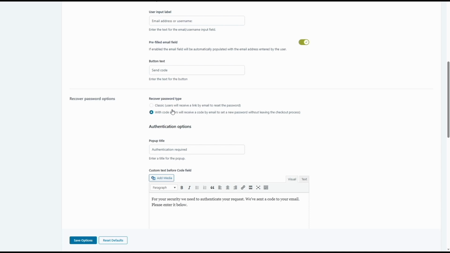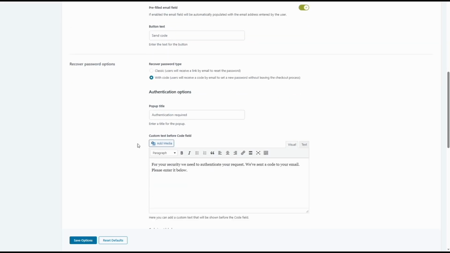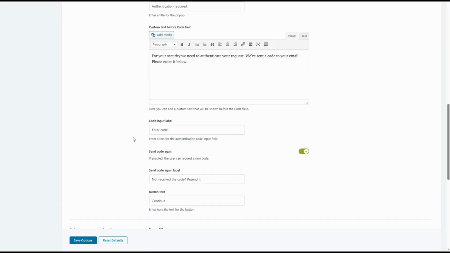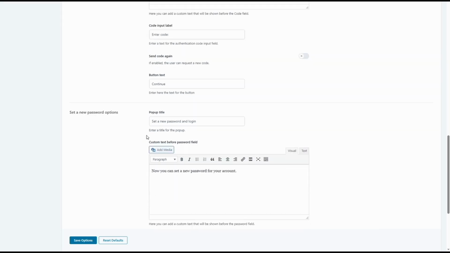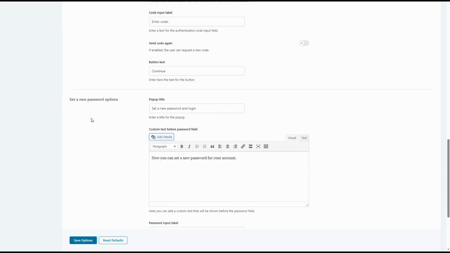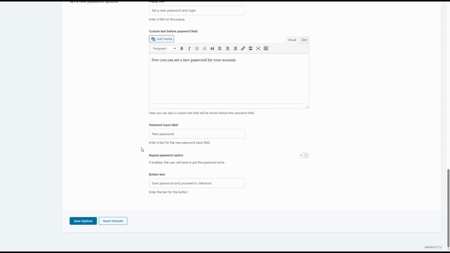If you select this option, you'll find authentication options to set the pop-up title, a custom text before the code field, the code label. You'll be able to enable an option to allow the user to request a new code. Here's the label for that and the button text. And you'll also see this section to configure the set a new password options, all within the same pop-up. You can set the title, a custom text, the label. You'll be able to enable the option to repeat the password to make sure they don't make any mistakes. And you can also edit the button text.